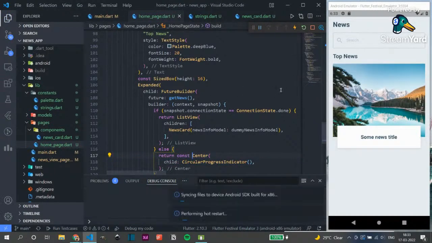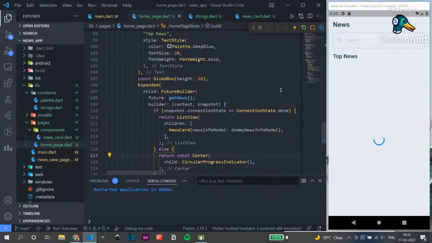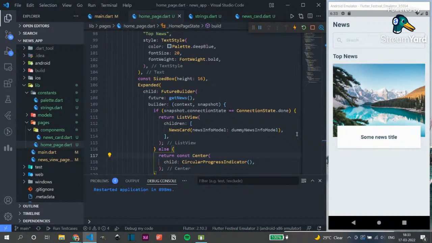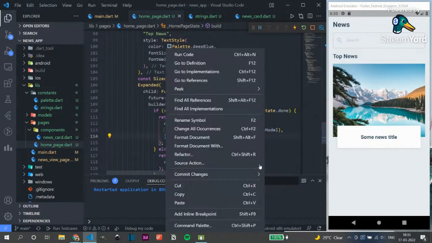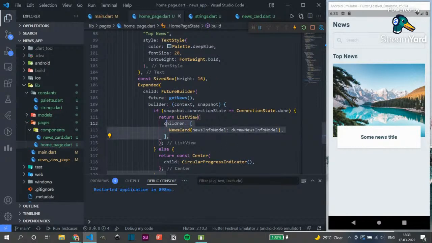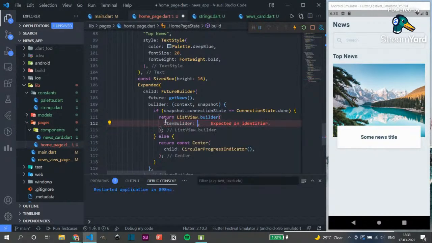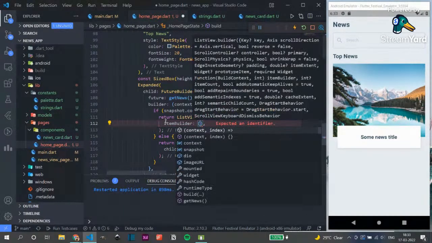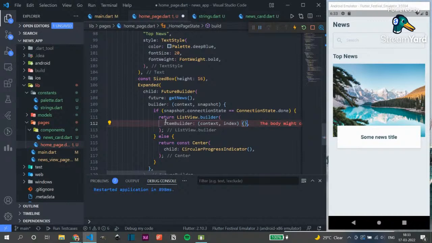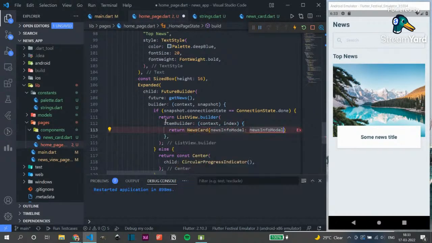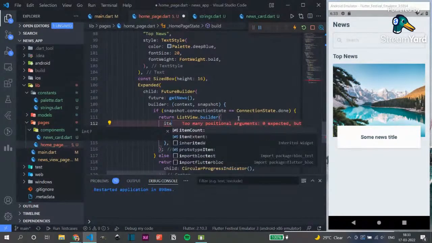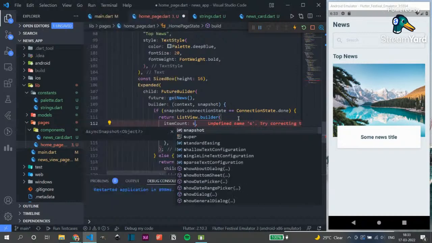Okay, let's test it. So our circular bar is showing, and then we are getting the list view. But this is not the list view. This is just the dummy info model. We need a proper list view here. So we'll get rid of the children here, and we'll be using the builder function inside the list view, which takes an item builder, which also takes a context and an index, and we'll be returning the news card here. It also takes an item count that gives us the item count.